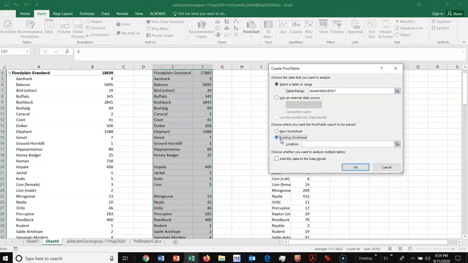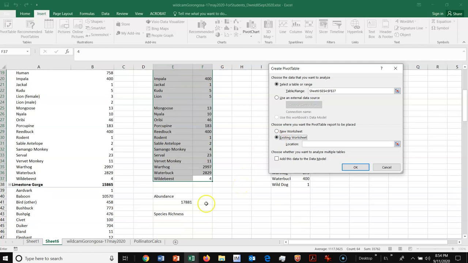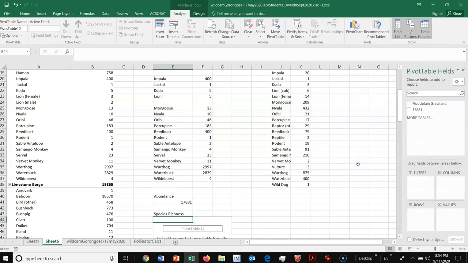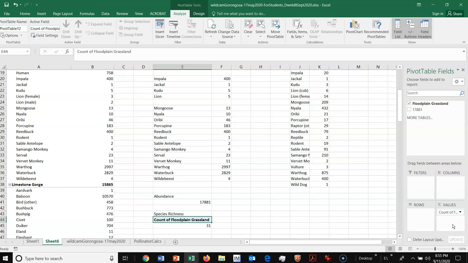But this time, I do not want it on a new worksheet. I want it on an existing worksheet. In fact, I want it right there underneath my species richness label. This is going to be a really small pivot table, so don't worry. Okay. So then what I want is a count of how many things are in the floodplain grassland. So I'm just going to take floodplain grassland, pop it down there into values. My version of Excel defaults to count. If yours does not, you'll need to change it. And it tells me that there are 31 things within floodplain grassland. Super. Now I don't need to count them by hand.